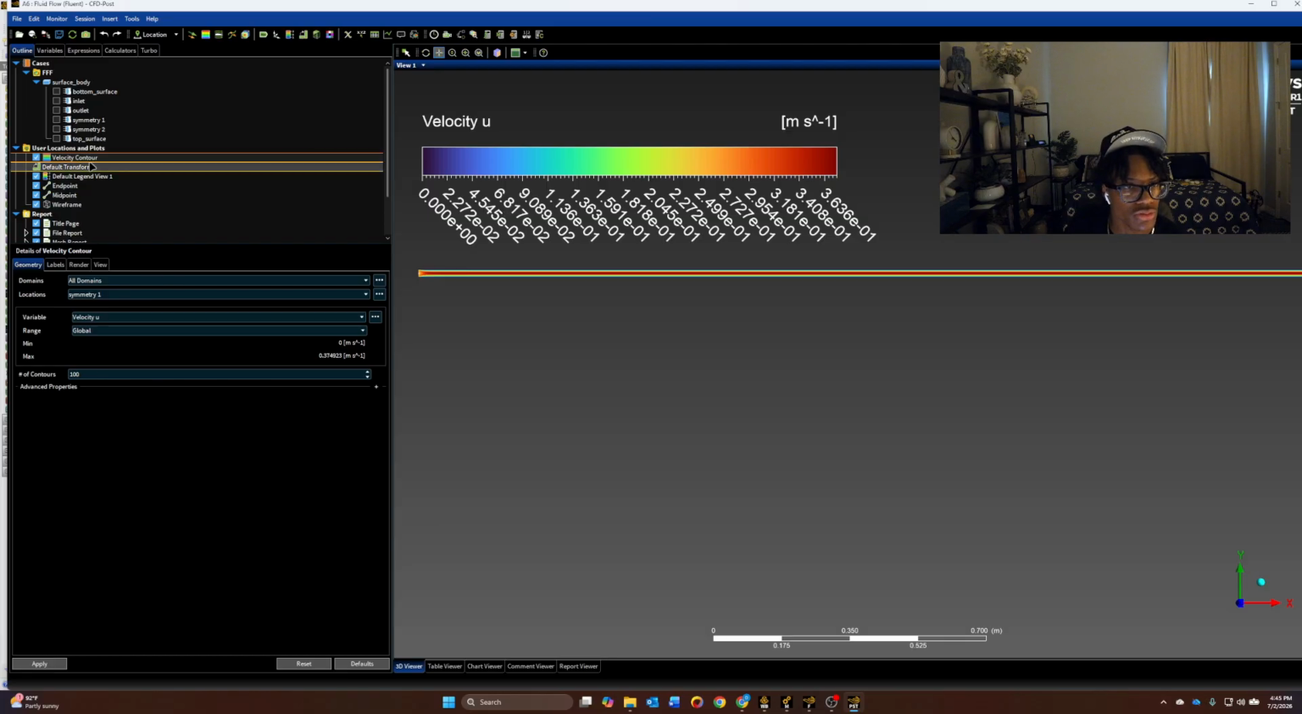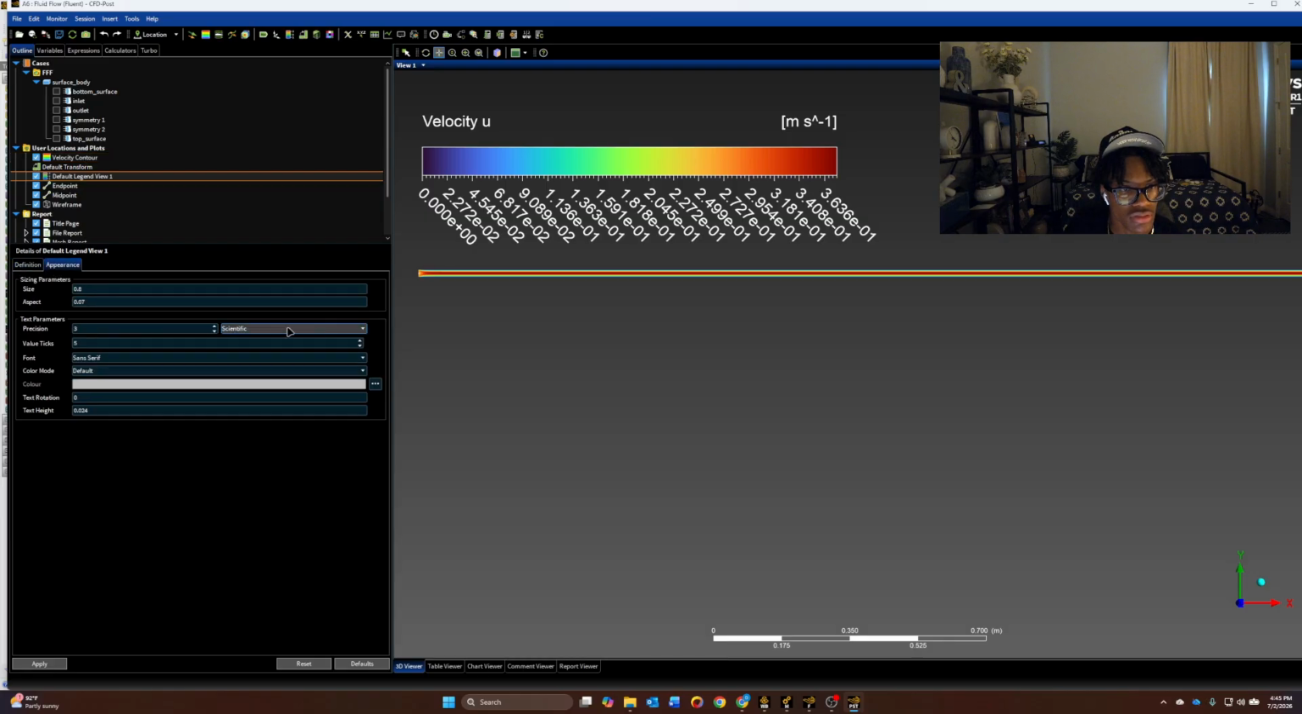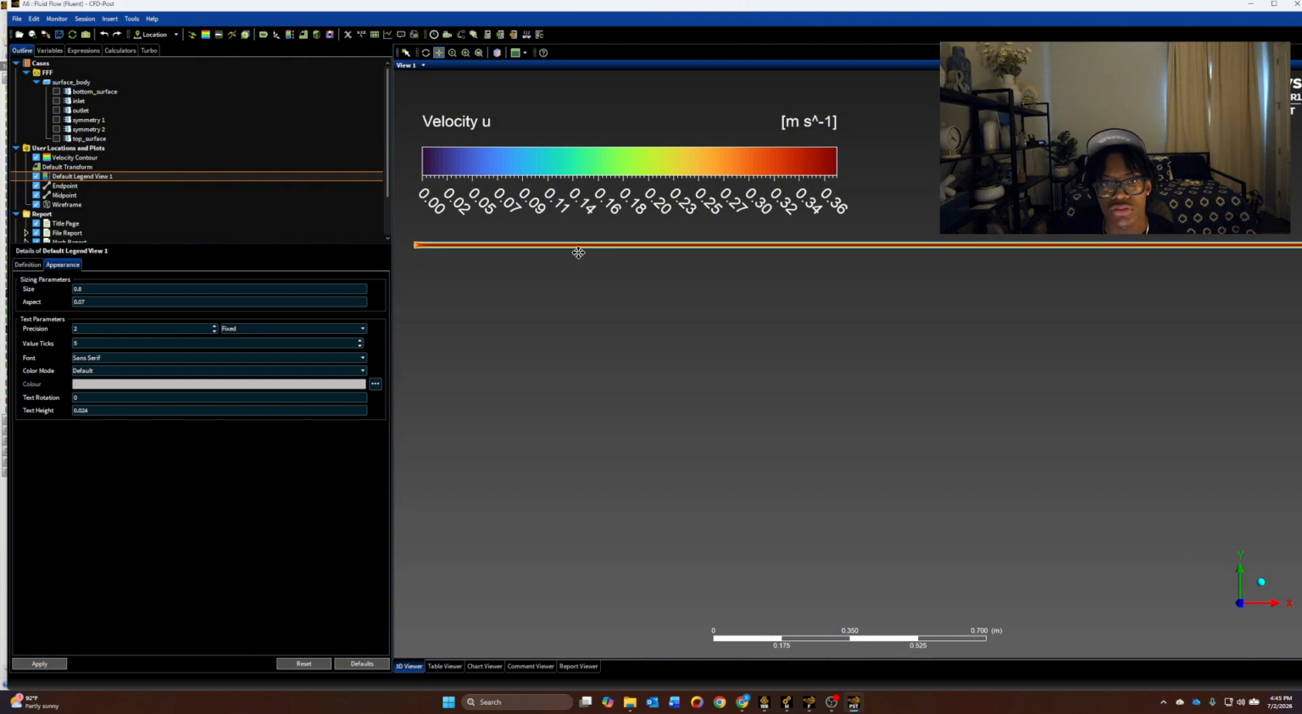Actually, what we're going to do too is for the legend, for the appearance, I'm going to change the precision just so that it doesn't look so chunky. I'm going to make it a fixed point instead of a scientific form. That's better. So they have our velocity u. This is the contour, and this is how it looks in the pipe.